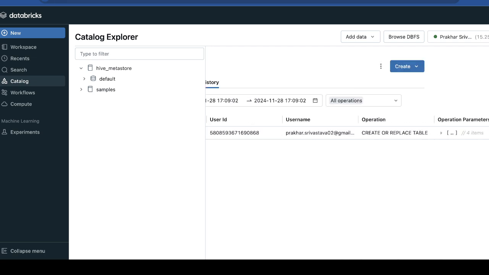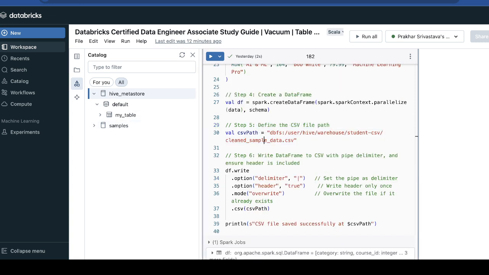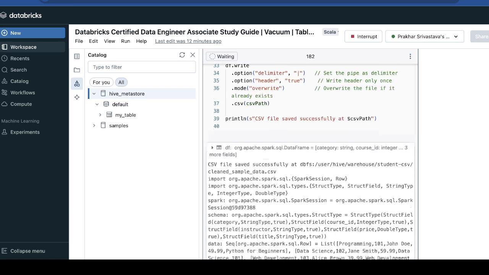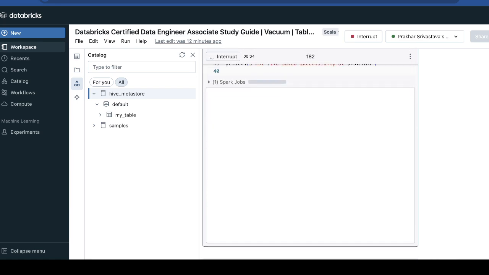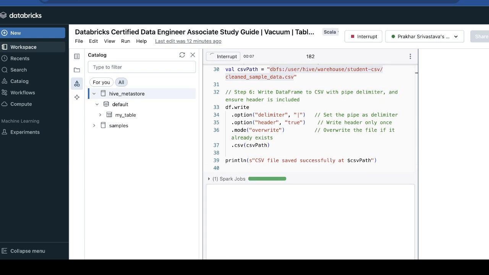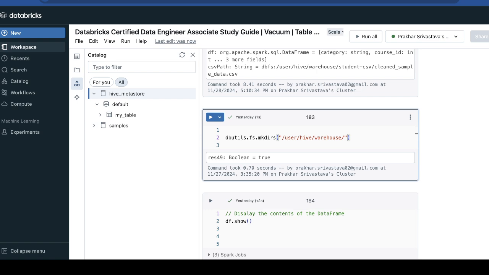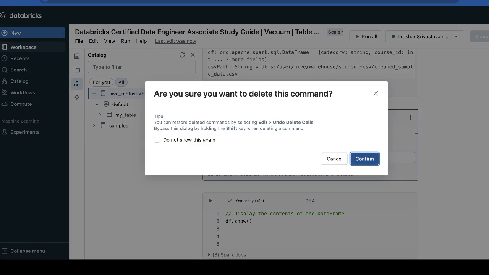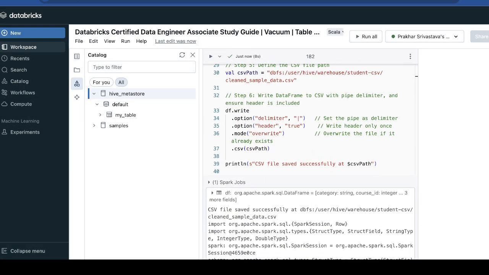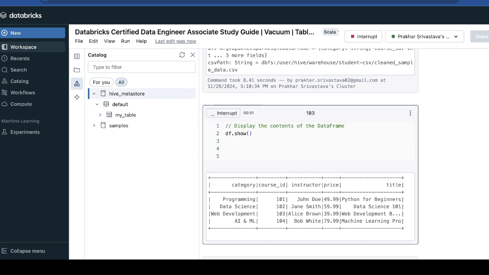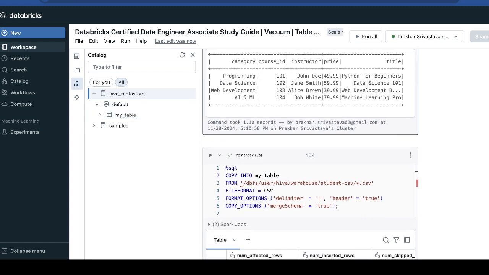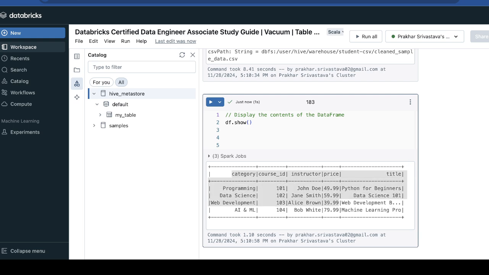Now we have this data available in this clean sample data CSV. What I'm doing is writing this data into this CSV path. Let me run that. Now we will see our data being created in this location. Sorry, we don't need to create a directory, I'm just deleting that. If I do df.show, we're going to see all the data in the data frame.